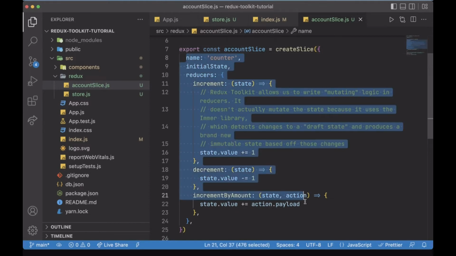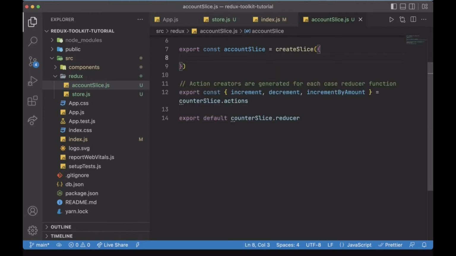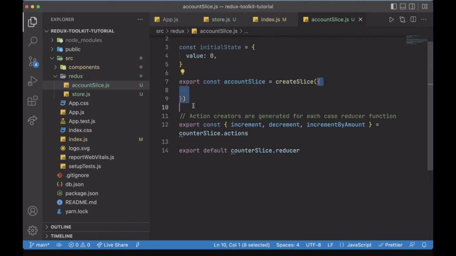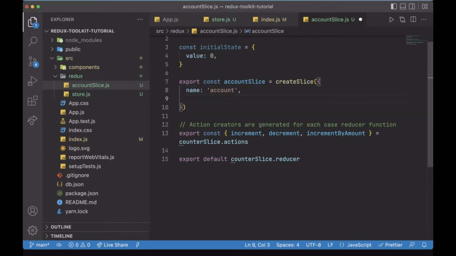Let's get rid of everything we have inside the param we're passing as an object here for the createSlice, and let's do this all over again. So we need to pass a name parameter to identify the slice. The name is going to be account, simply. The second thing is the initial state we need. So we're passing this object here.